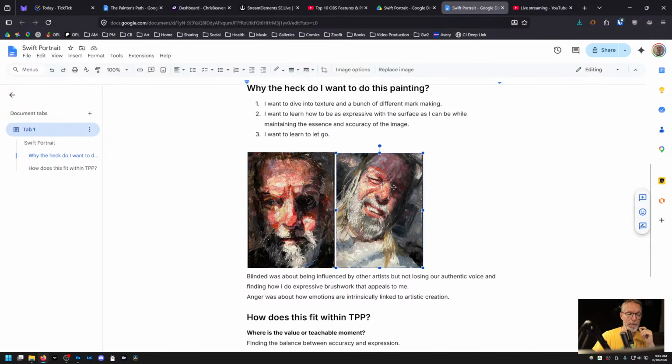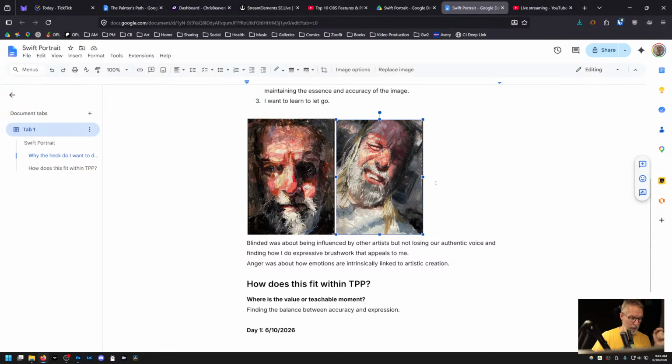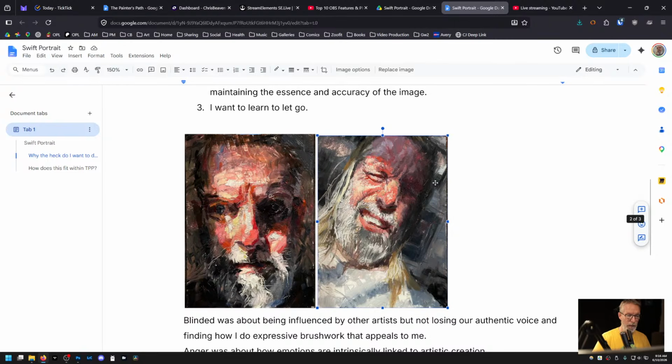And I do have a couple paintings here that I did. I wonder if I can zoom in on this. I'm always worried about how big things are when you're watching the stream. So, a couple of paintings I did just recently. This is Anger and this is Blinded. And I really like how I just went after it. I got brave on these paintings. And I'm looking at this like, you know what? That's me. I enjoy a lot of that mark making.